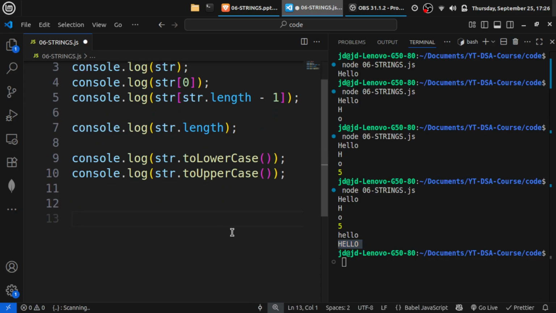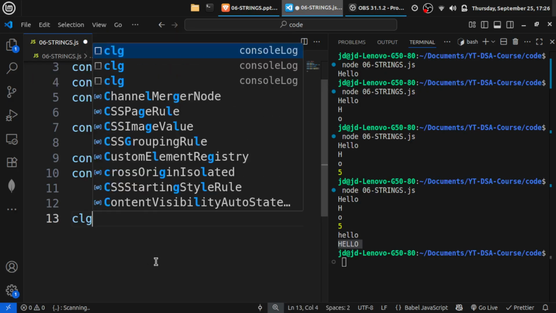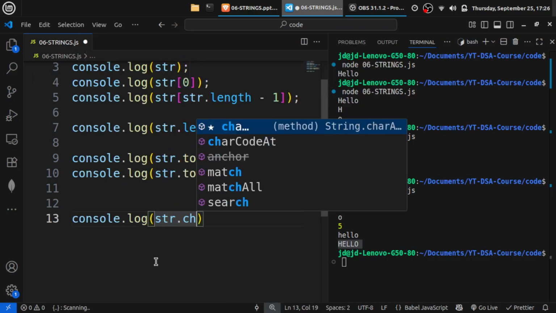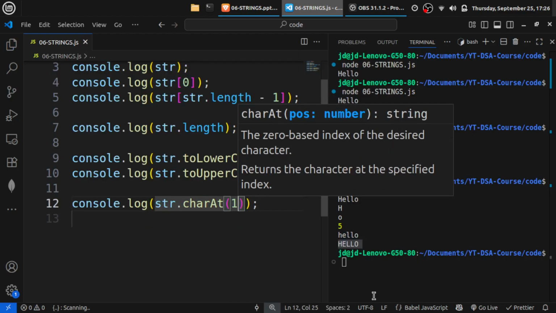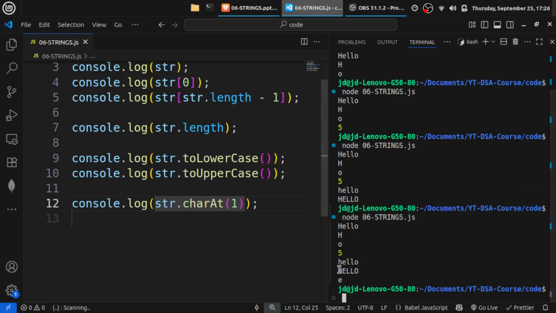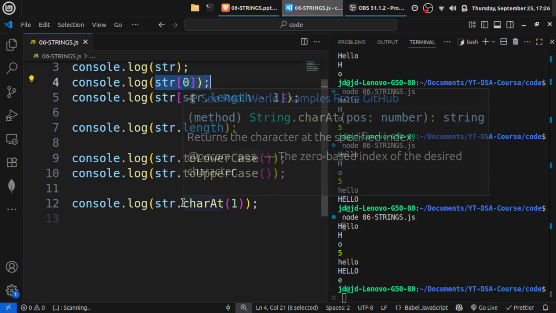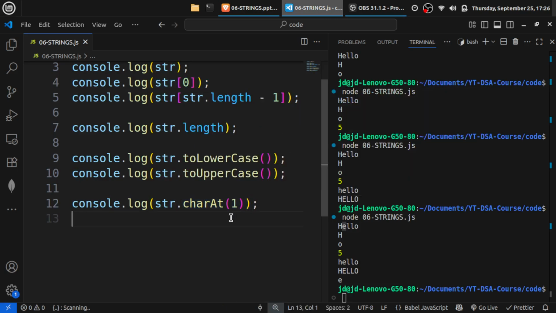So how can we access the characters? One way is indexing, str with square brackets, and one more way is str.charAt(1). At index 1 I have the e in this string hello. So these are the same: str[0] using square brackets and the built-in method charAt.